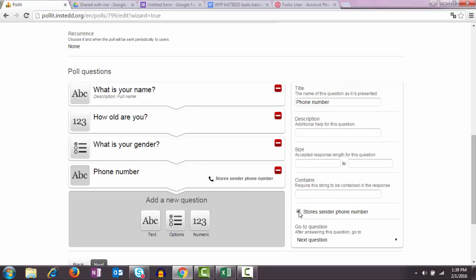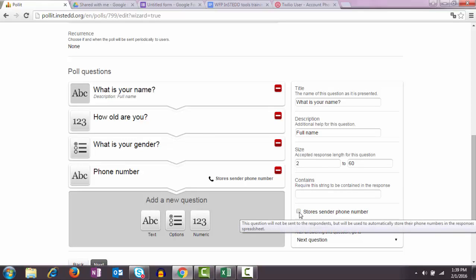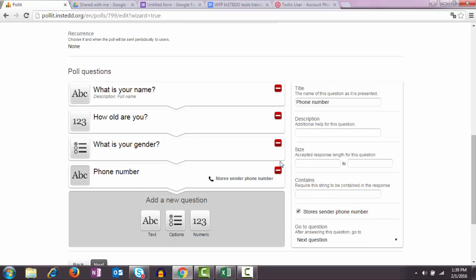Sorry, in what is your name, you have the option to do store. You basically set up a new text question. The first question you have the option as well, stores sender phone number. What is the difference? If I do this, it's not going to send a what is your name question to the user. It's going to store the phone number instead of the name. So if you do want to give the phone number as a different question, what you typically do is you set up a new question and just hit that check.